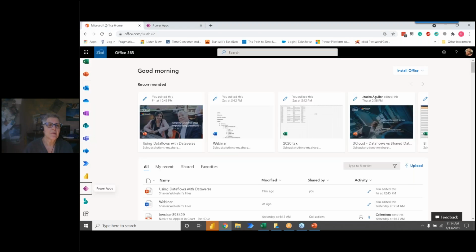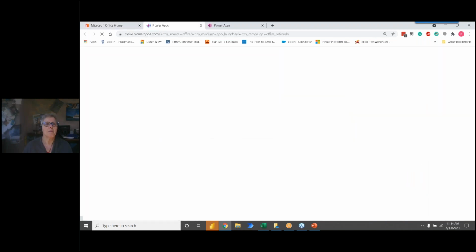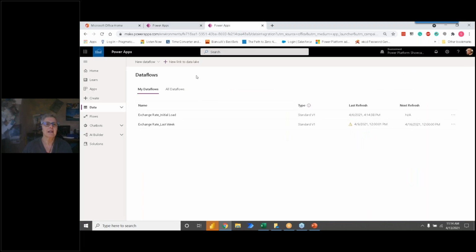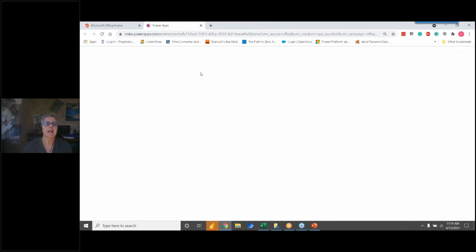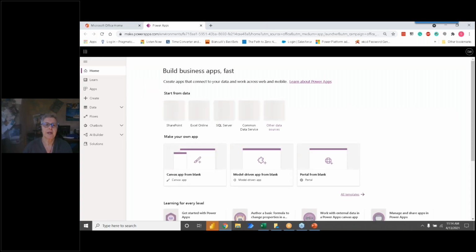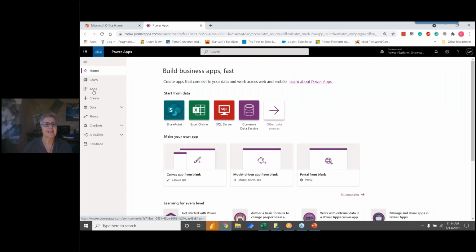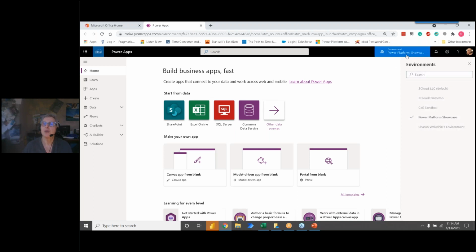So if you don't know how to get to Power Apps, you go to your Office 365 page and you just open the Power Apps Maker window, which is going to look like this one, and it's got this menu down the side. One of the first things, and the thing that I forget a lot, is to choose the right environment. You do that up here. If you have multiple environments, you have to choose the right environment.